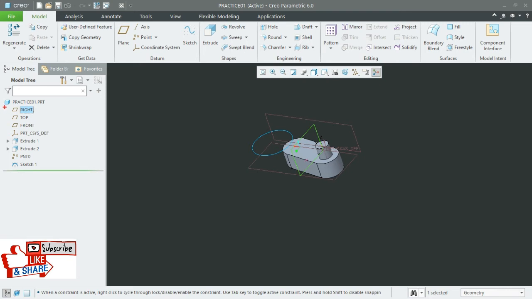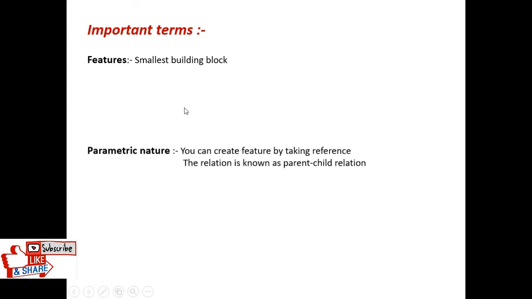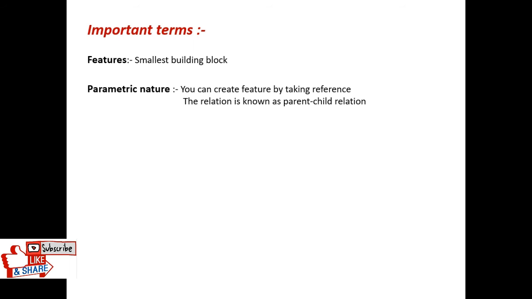There are some important terms, like features. Features are called the smallest building blocks, like extrude, revolve, sweep, blend, hole. These all are features. In the model tree there are a number of features, like planes, which are used to create the model.